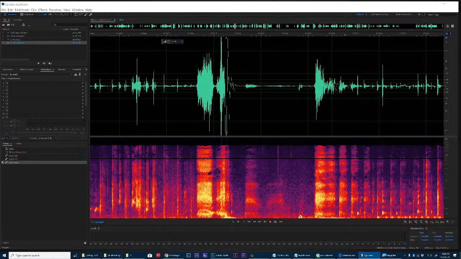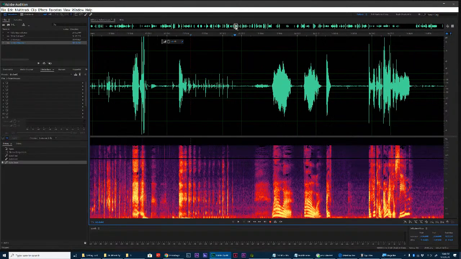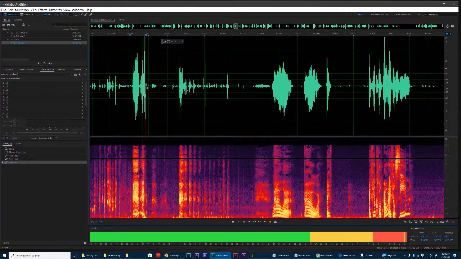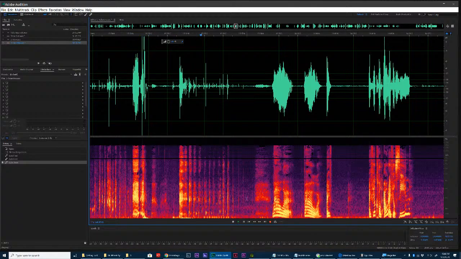So that hit on the desk is right here. You can see it visually. You can see it right there. And then that desk shaking noise is right here. So just listen to it really quickly one more time before I heal it so you can hear the difference. So this is that thud and this is that shaking noise.